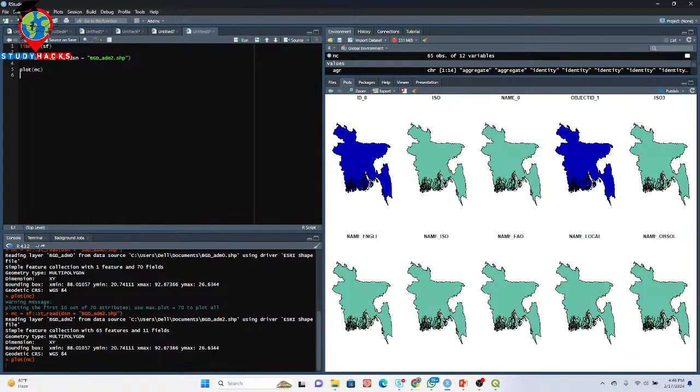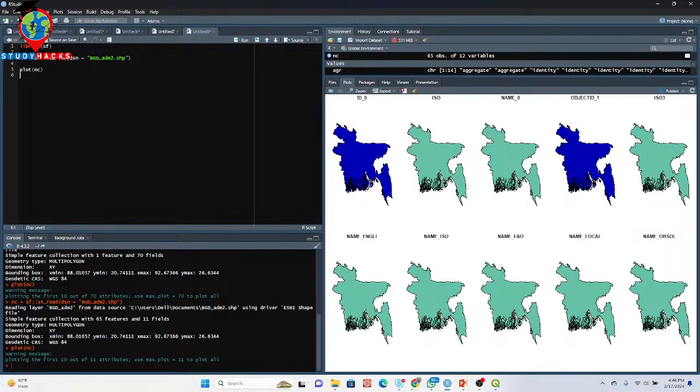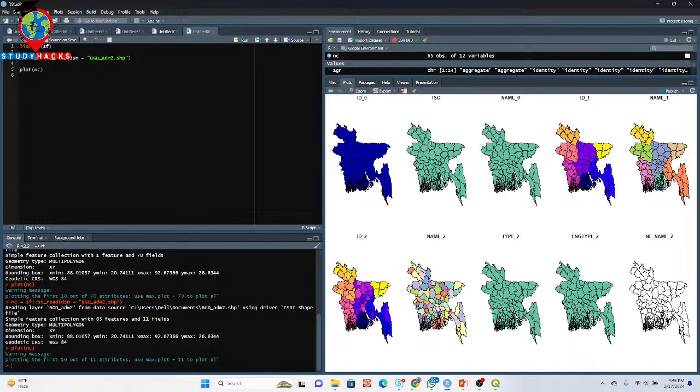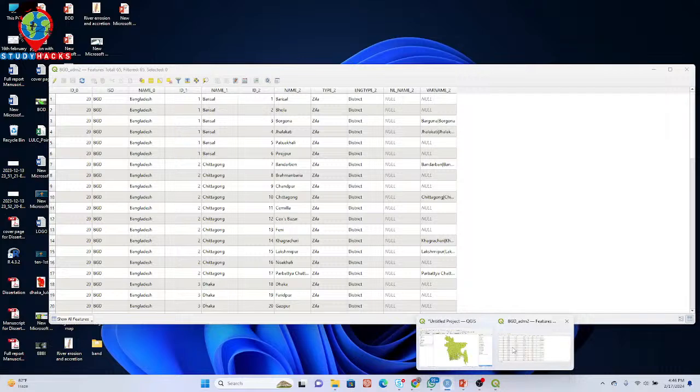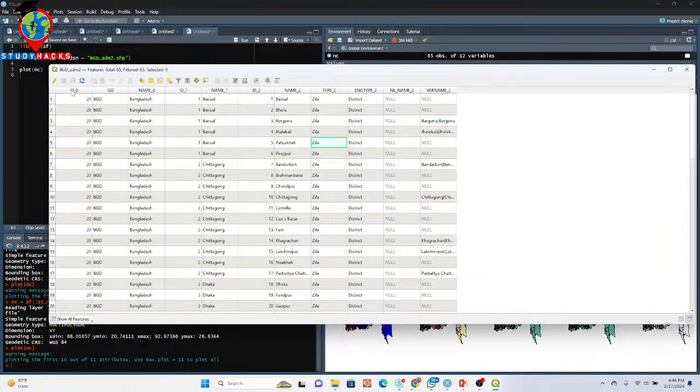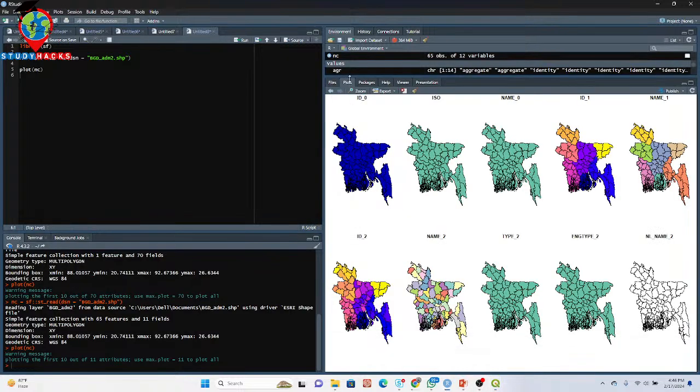Now I plot that. Suppose I simply plot and then check what types of plot we can get from here. So you can see it will be plotting. Just a minute, working. Here you can see it plots this type of thing. First of all, name 2 is a column. Also you can see id 0 is one kind of column, so that's why it makes a plot for id 0.